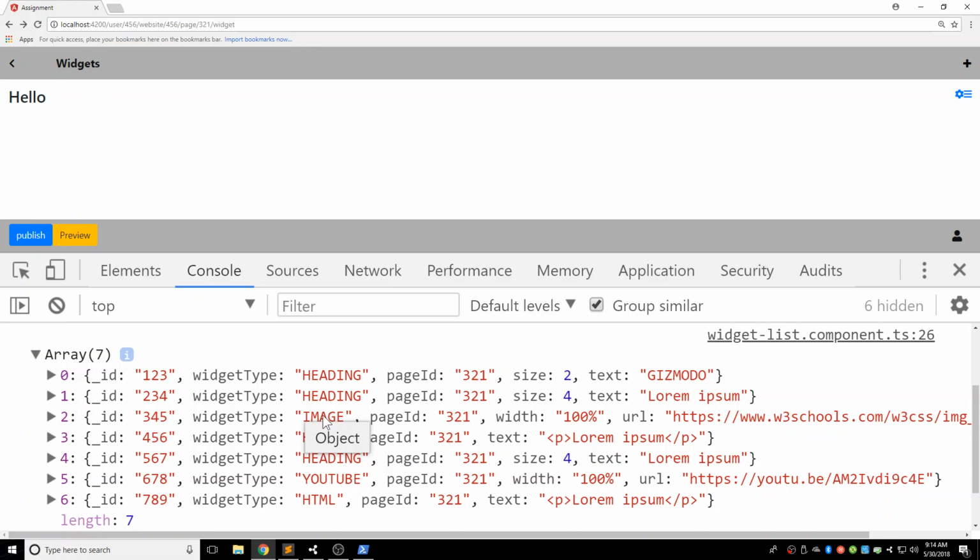The icon is the same, it always has a cog icon and a bar icon, but it's just because they have different properties inside. For heading widget, it has size and text. For image widget, it has a width and a URL. We're going to display them differently.